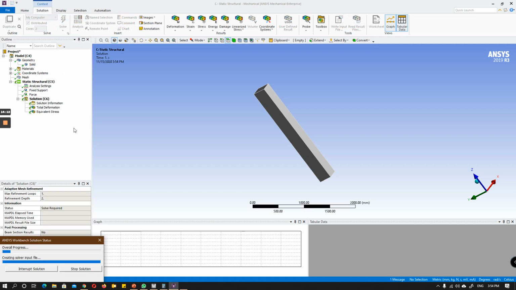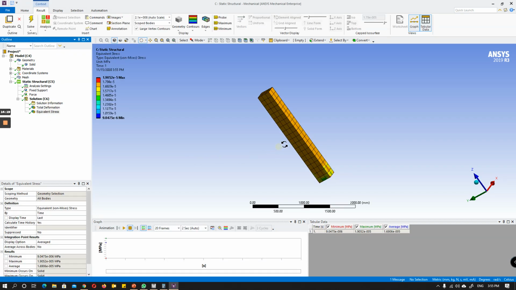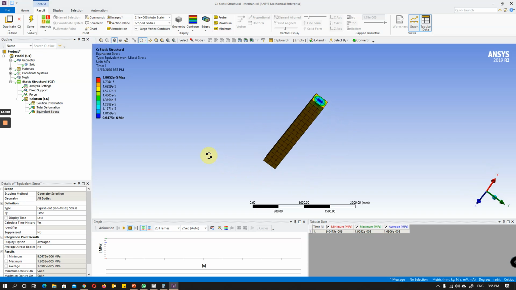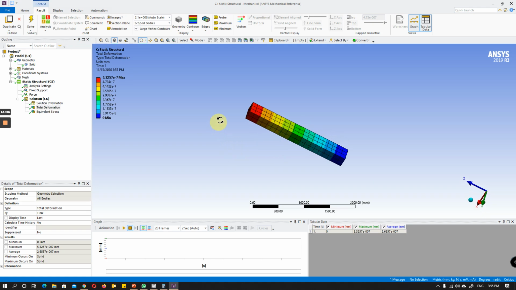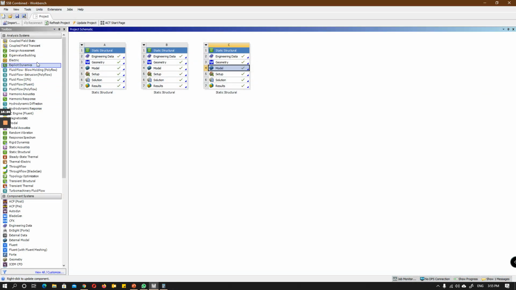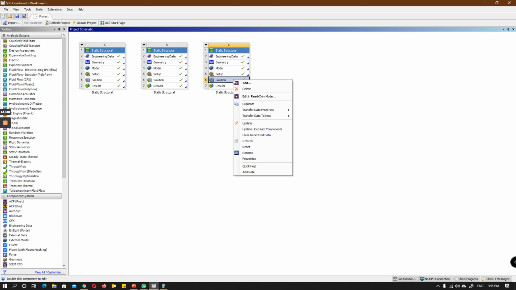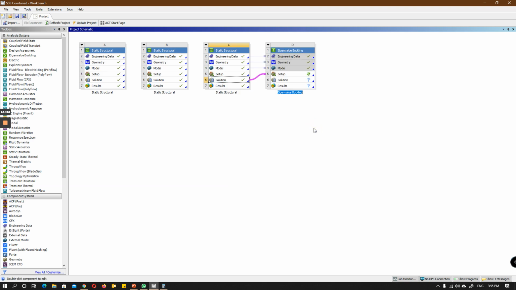Support, force, and what we already did, all that is correct. There is no change in that. And yes, now the values also changed because it's a different material. So let's try that eigenvalue thing now that it's working. One way is bringing it here. Another way is from the solution, you can transfer data to new eigenvalue buckling. You can do this as well, so it will just go directly here.